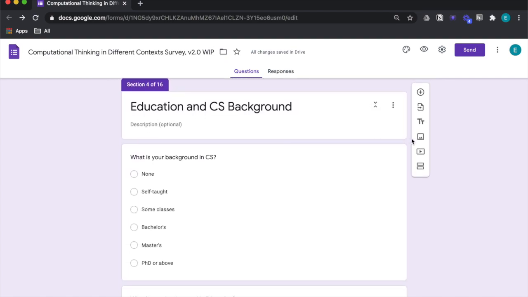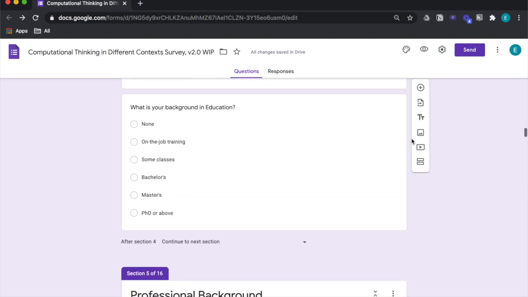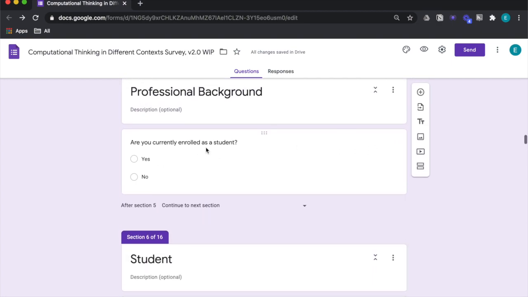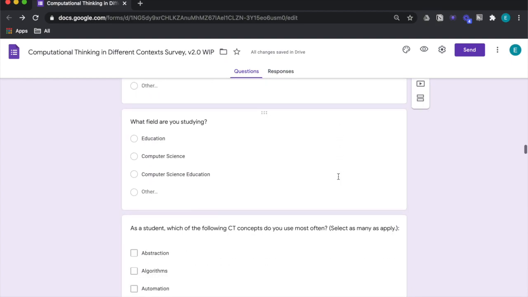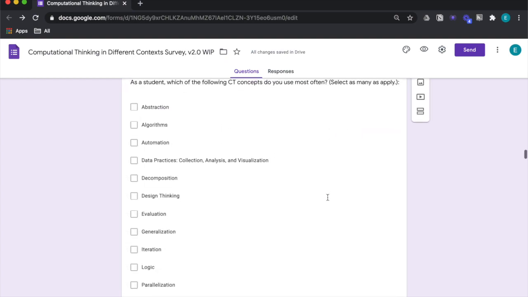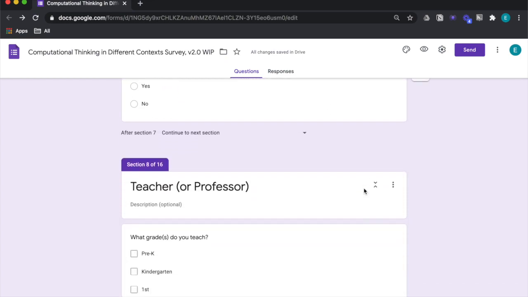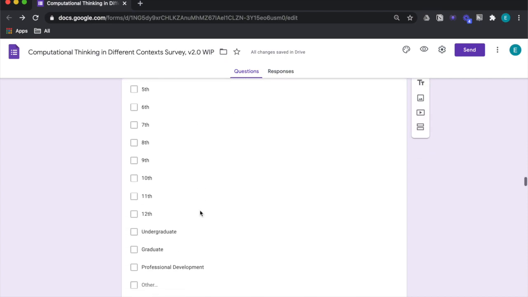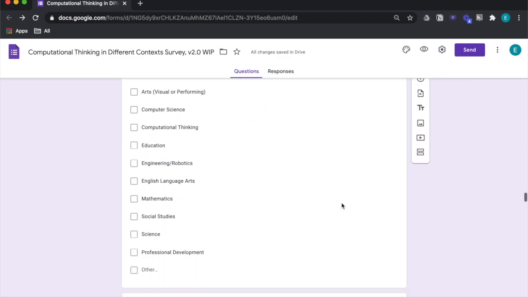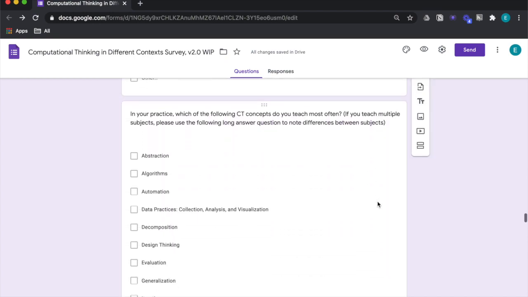And then I completely revamped the professional background portion of the survey and have it branch in multiple ways. So this will branch to the student section or skip it. And this will give me a lot more detail into students and exactly how they use CT. After that, I branch on whether the participant teaches, and I get a lot more details on what grade they teach and what subjects they teach and where they taught CT and how they use CT and how they teach it.